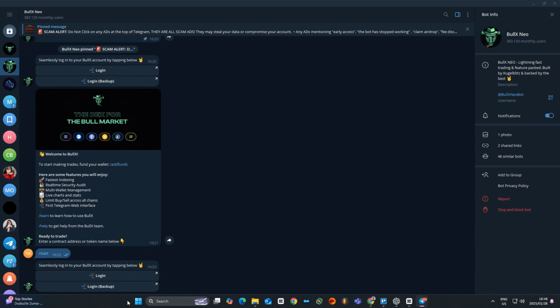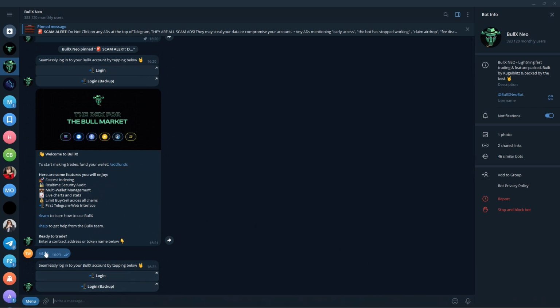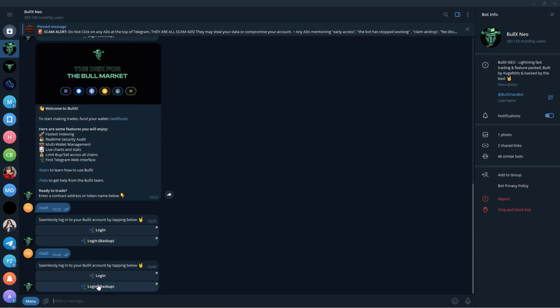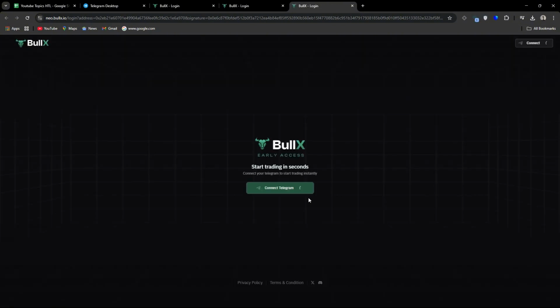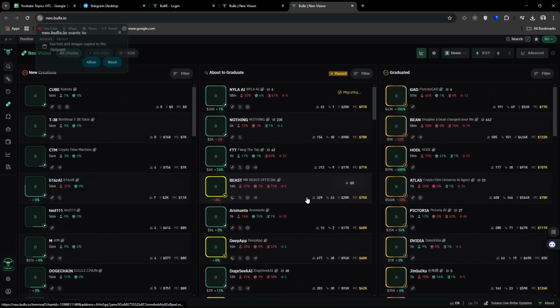So now what you want to do is type / and start. And then from there, it's going to ask you to log in. So you're just going to click on login, even though you haven't set up an account or anything, and that is going to take you straight back to your browser and you'll be in BullX Neo.